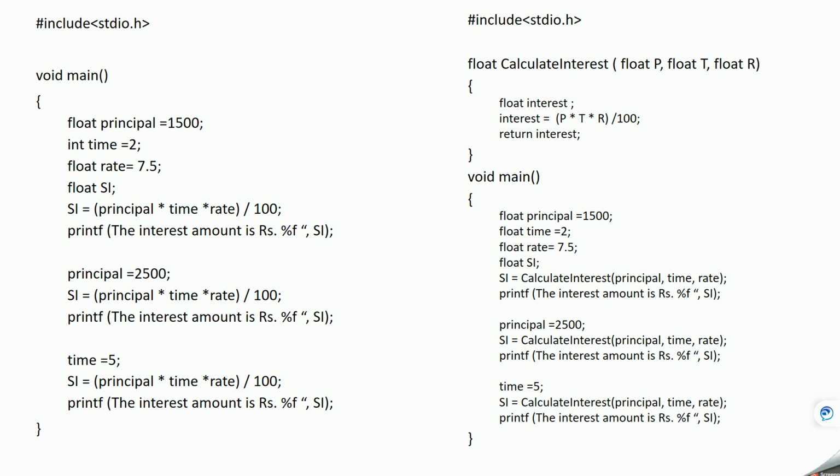Another function type is the user defined type. In a user defined function, we are defining that function, basically what that function is going to do. In this case, calculate interest is the user defined function, because we have defined it, and what this calculate interest will do we have defined, that's why calculate interest is a user defined function.